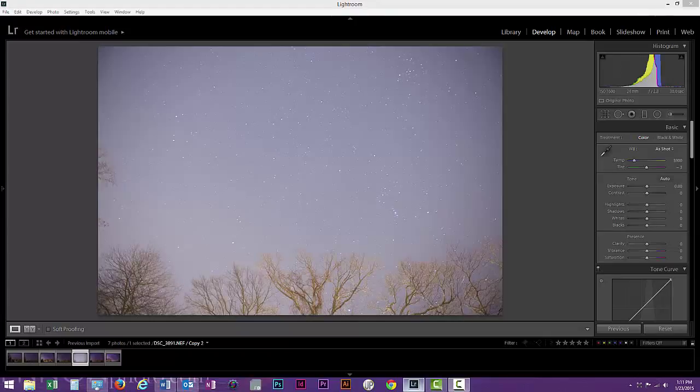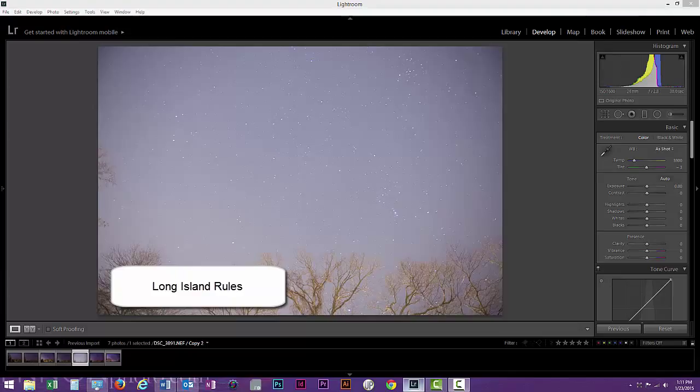Just thought I'd give you guys a quick tutorial on how I took the night sky out here on Long Island, with all the noise pollution that we have, the light pollution. It was actually pretty easy. So I used two tools.